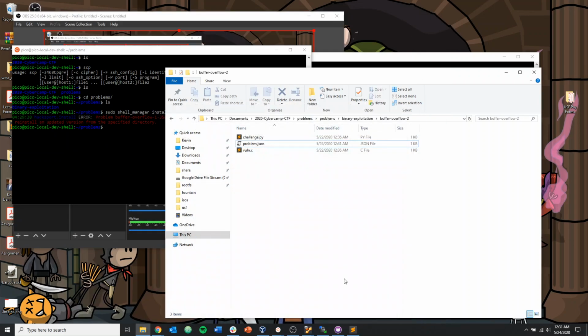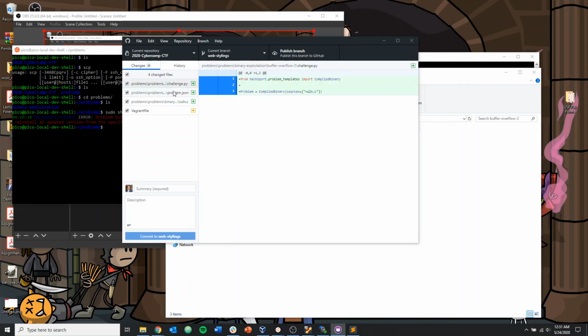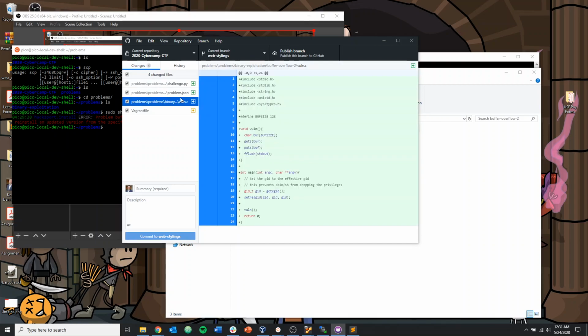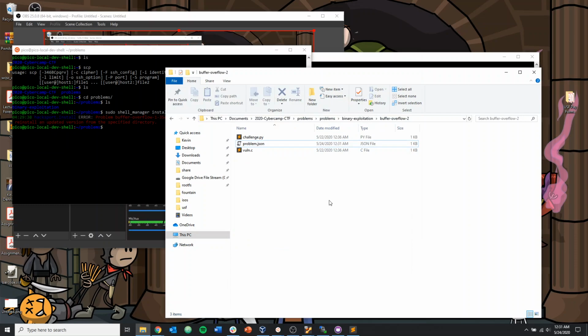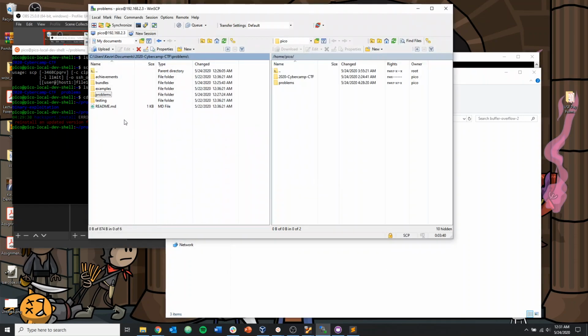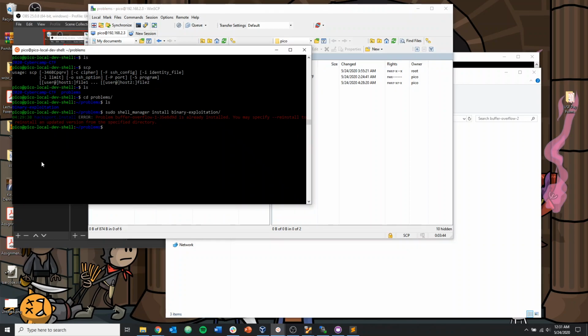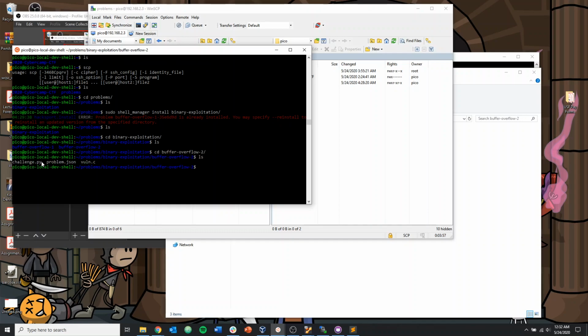So okay, now you'll see that here. That'll show up in our GitHub, that I've made these changes to this program. Wow, I have this new problem. Wow, so cool. We'll go into WinSCP. We'll just take this problems folder, copy it straight over, and now we'll go ahead, ls here, cd into the binary exploitation, cd buffer overflow 2, and you'll see that that's now there. It's pretty cool. We have that going.